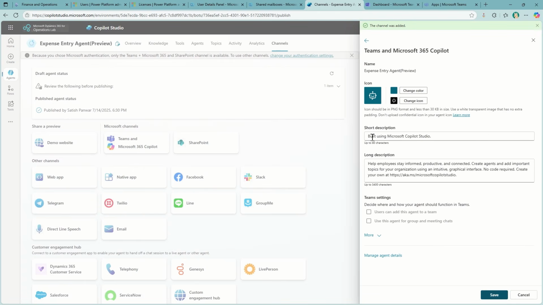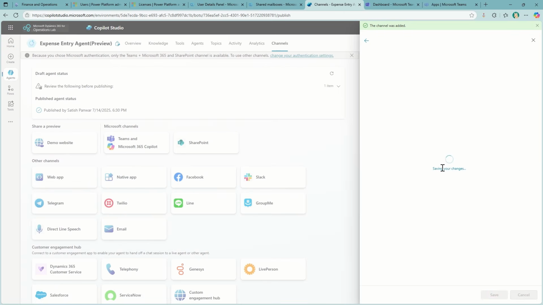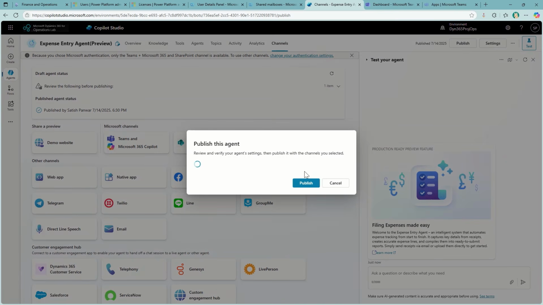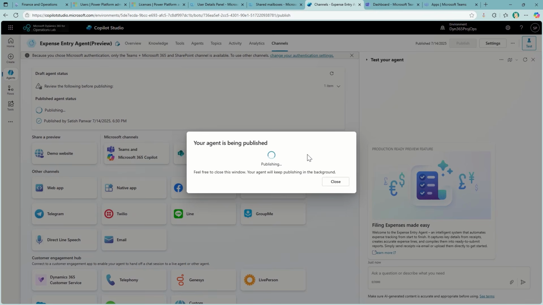Click Edit Details. Here we will add the environment name to the Teams bot. This is helpful if you are deploying Teams bot across multiple environments. Click Save. Click Close. Publish the agent. This might take a few seconds. Once the agent is published, we will go back to Teams and Microsoft 365 Copilot.